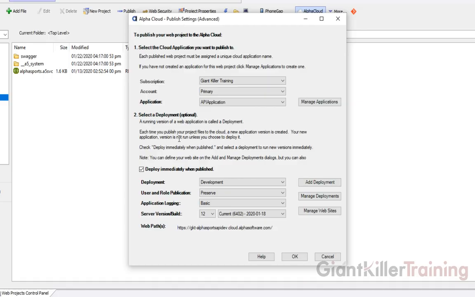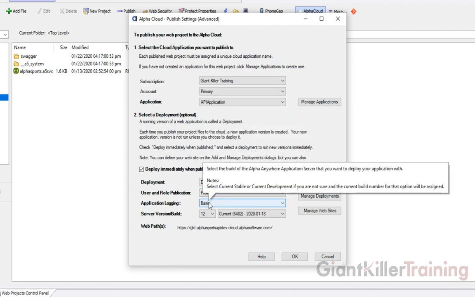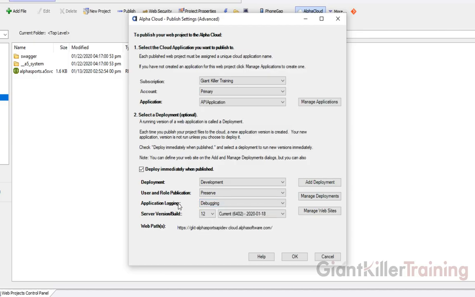But if this were to be deployed for the first time and we haven't deployed it, then I could go ahead and set it up here. So I'm going to go ahead and pick my parameters I want for this deployment. First thing I want to do is make sure I'm giving it my development deployment structure. I'm going to go ahead and preserve this, not really needed here, but I'm going to set up debugging logging. And again, I can pick which server version build, and I'm just going to leave it be for that selection here. And you'll notice here's my web path.